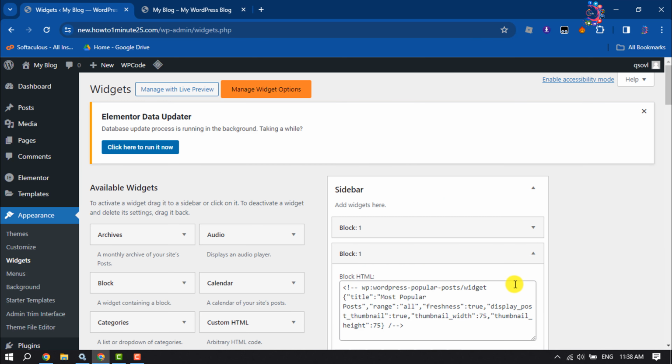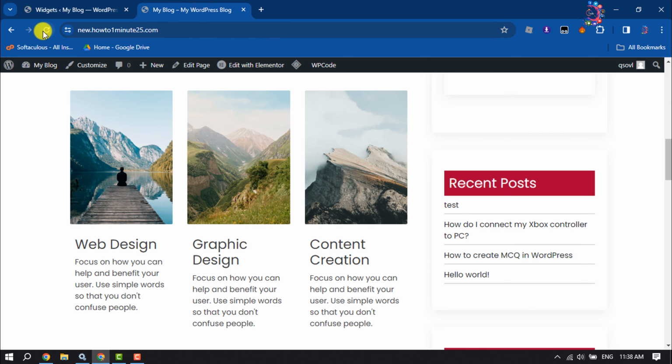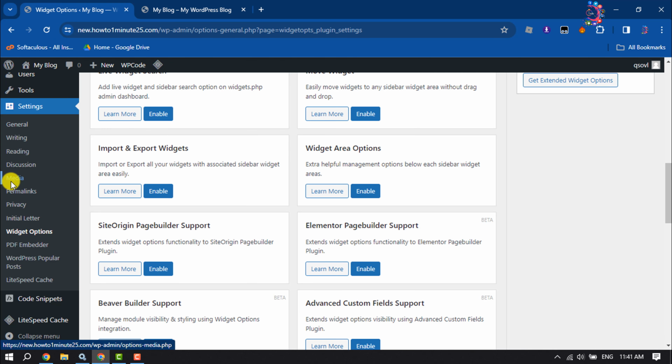Once done, go to your WordPress website and reload your site. And this is how we can hide widget titles in WordPress.